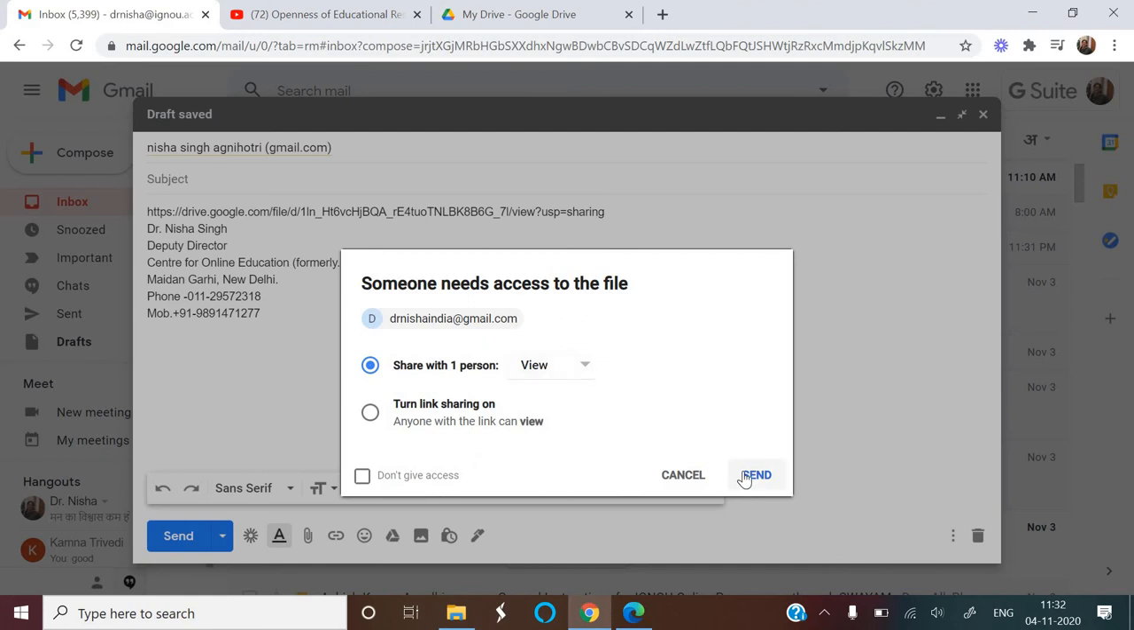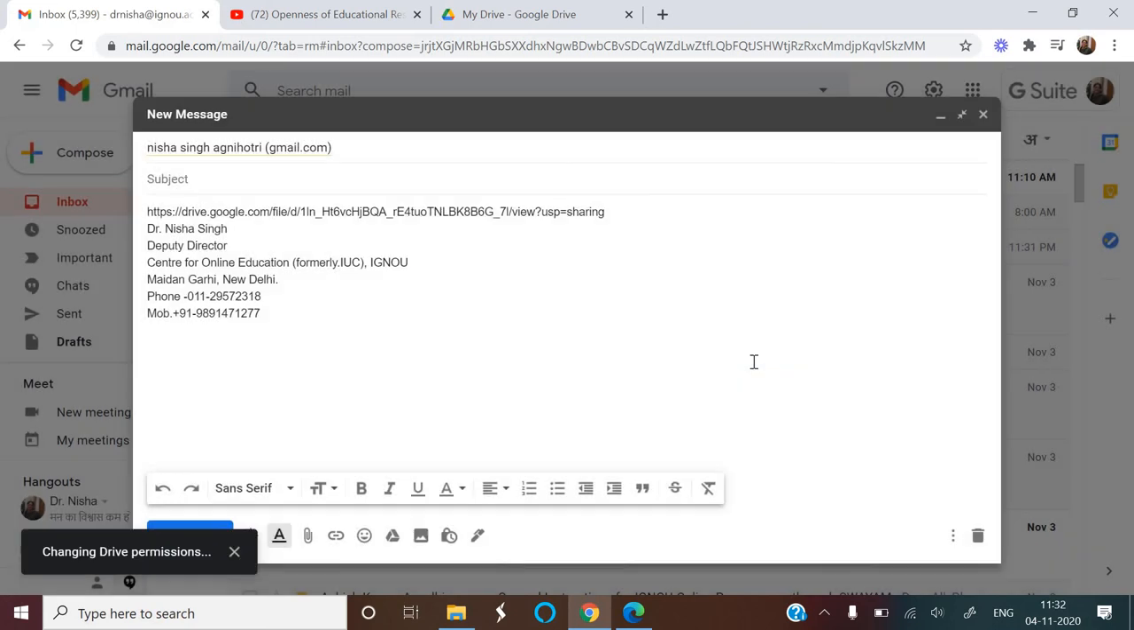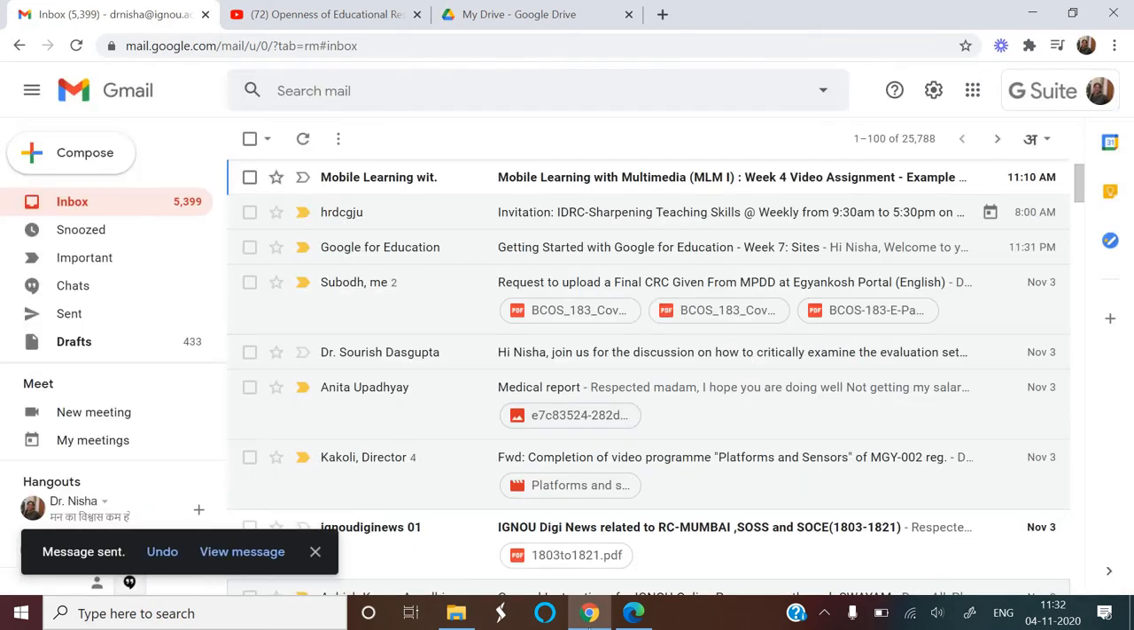They can view or what? Yes. Following person outside the organization, because this is an IGNOU account and I am sending to the Gmail account.